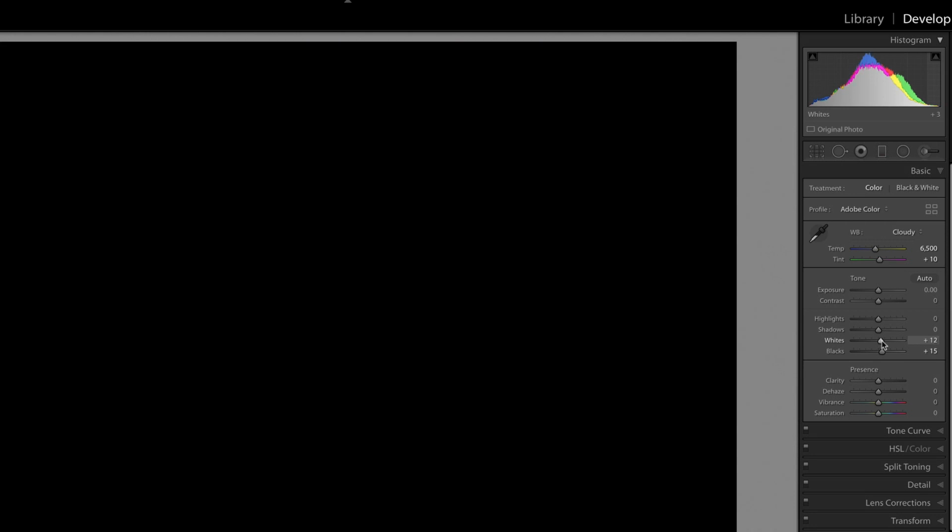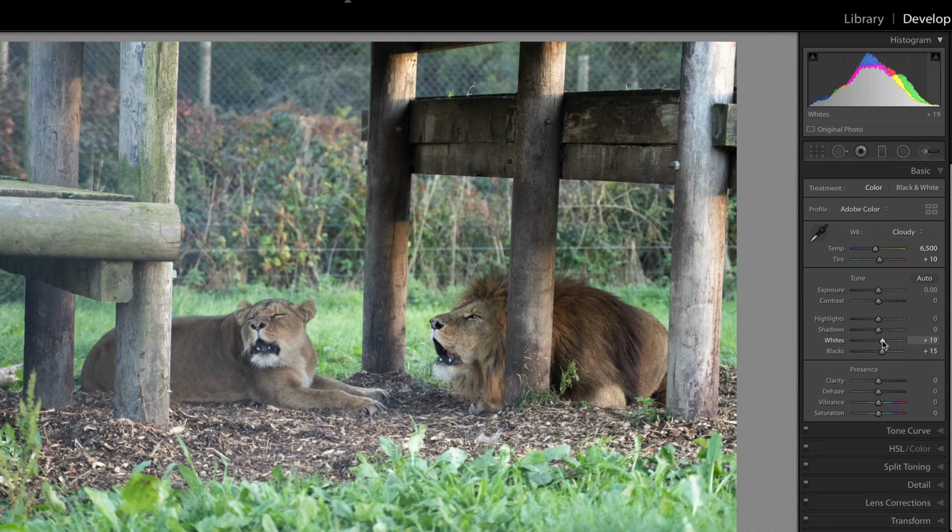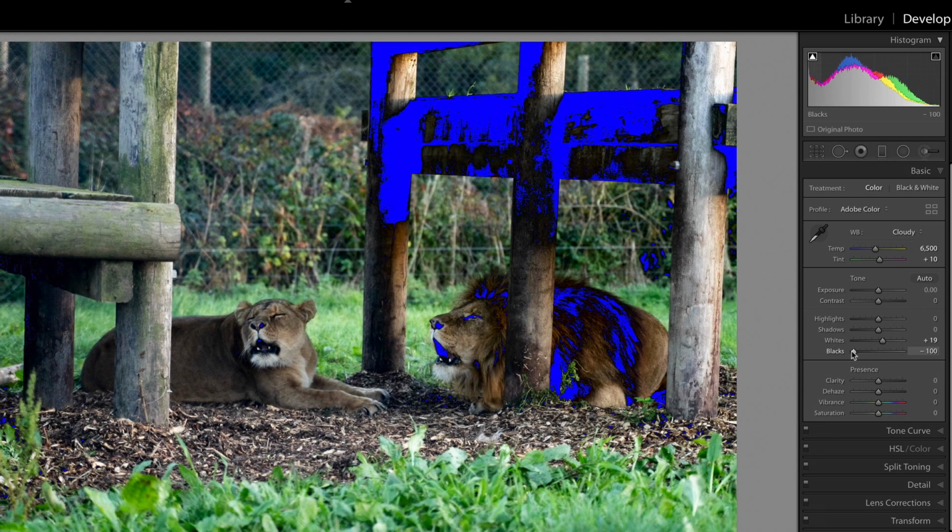Do the same with whites. It's the reverse, so my whites are starting to come through just here. Now, if you're confused about what I'm doing there, let me just switch on these two little triangles on the histogram, and these will make me aware of when I am clipping the highlights or the shadows. So again, I'm going to go back to this black slider, and this time I'm going to drag it all the way to the left.